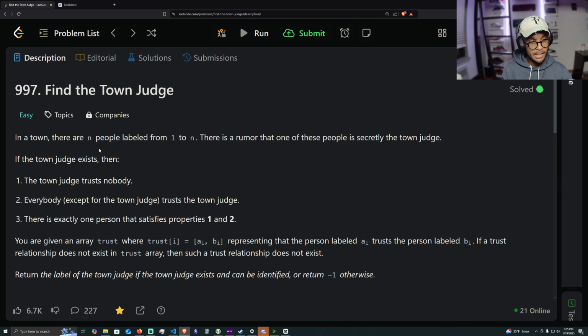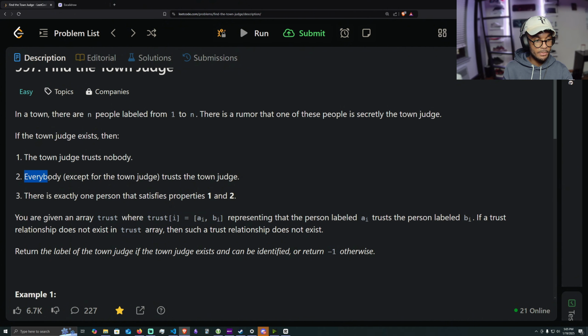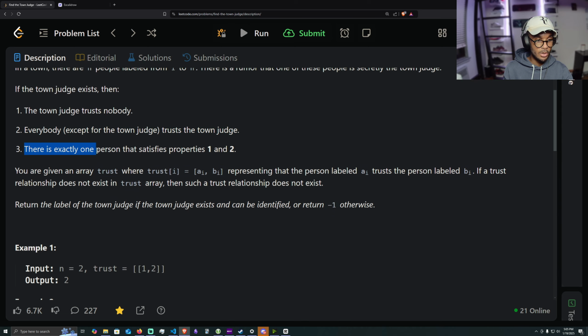All right, so in a town there are n people labeled 1 through n, and the rumor is that one of these people is secretly the town judge. If the town judge exists, then they must satisfy these two properties. The town judge trusts nobody, and everybody in the town trusts the judge except the town judge. There's exactly one person that satisfies both of these properties, and if they can't be identified, return -1.